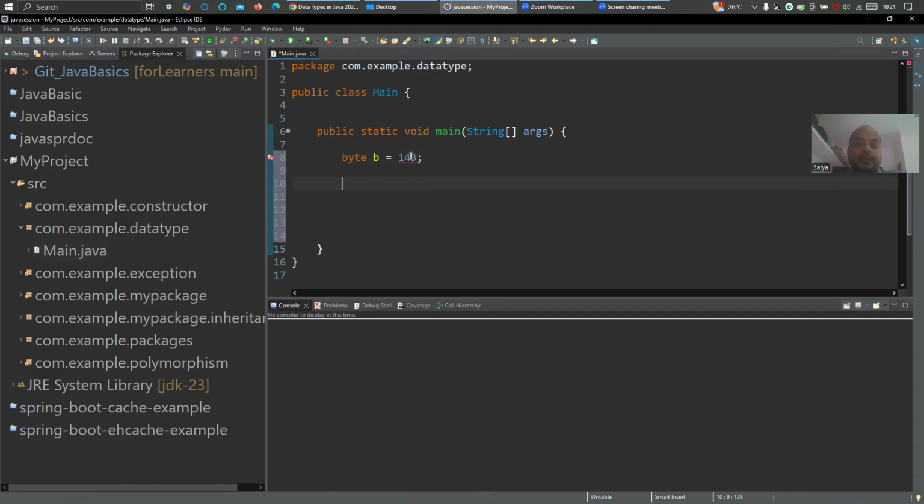See what happened now. It is showing one error. Why? Let's see what the error is. Type mismatch: cannot convert into byte. I'll give 127. Is there any error? No, there is no error. If I give 128, there is an error. So by this we can see we cannot go beyond 127. Let's say I give minus 127, minus 128, minus 129. What happened? Error: type mismatch, cannot convert into byte.